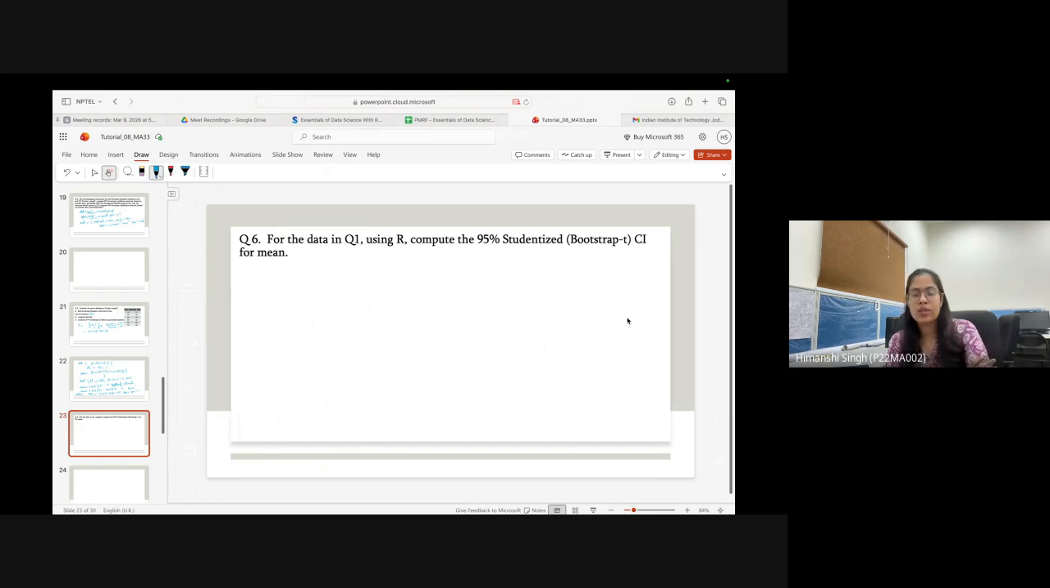Further, let us now consider that before we have only considered the methods other than the studentized bootstrap confidence interval. Okay, so if I want to find out the 95% studentized confidence interval, then what I have to do? For that, I have to install the package bootstrap. Okay, then there is a function called boot in that package. Now we will be using that package in order to find out the confidence interval.